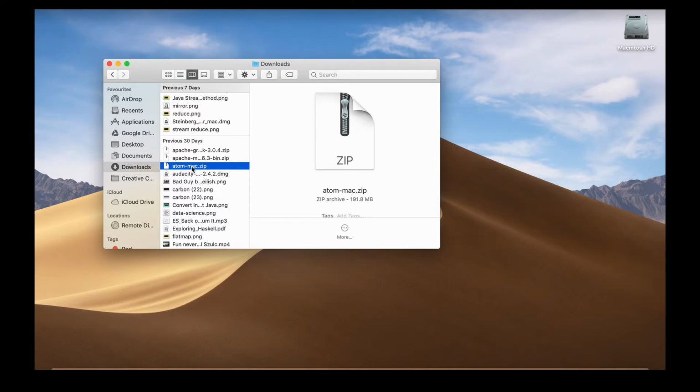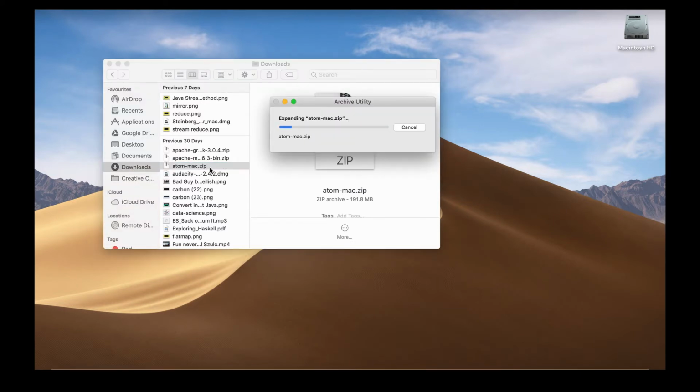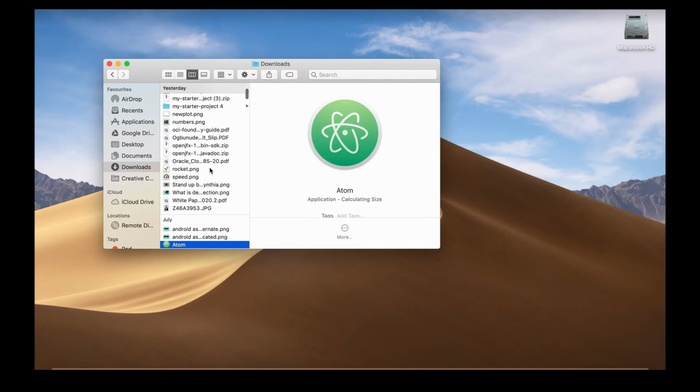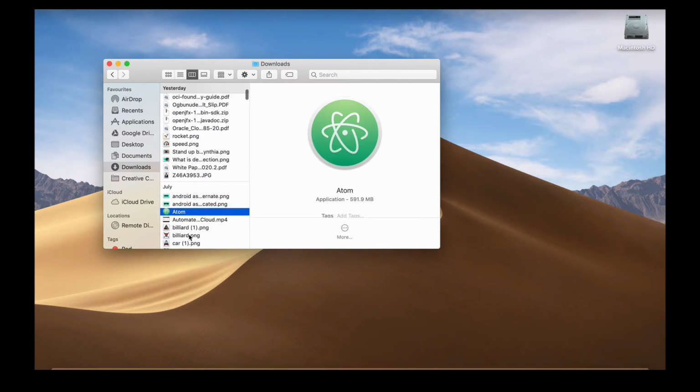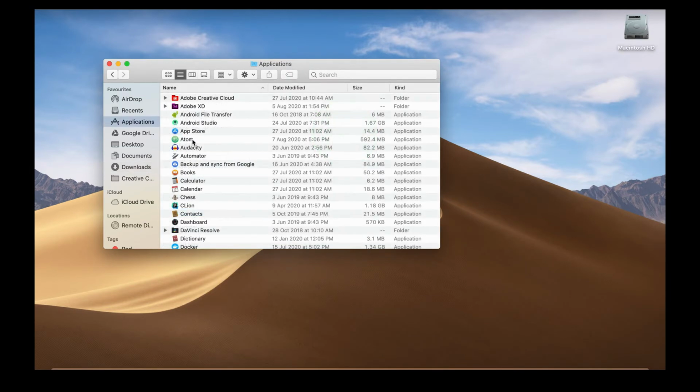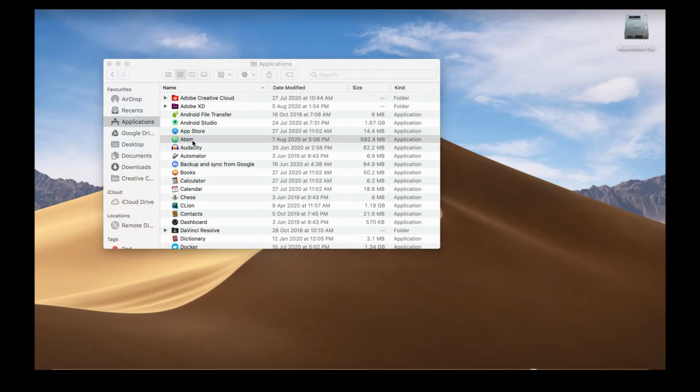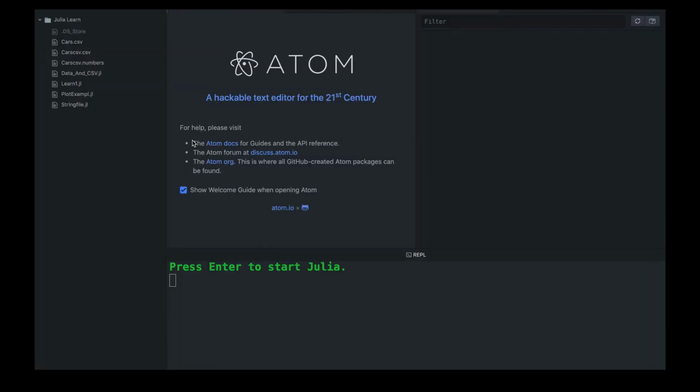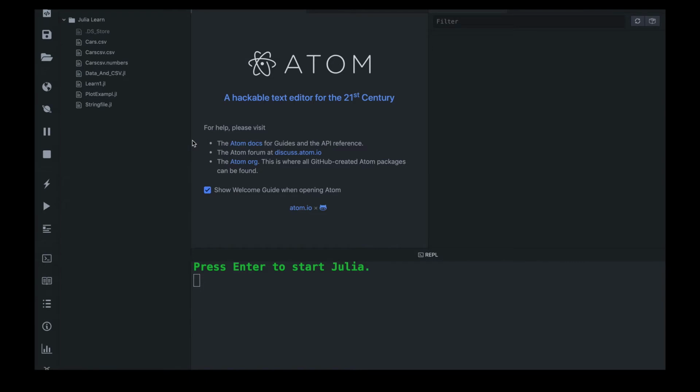In Mac environments, you might be given a zip. You unzip it, and then you will see the application file. You can drag and drop that application file to where you have your applications. We can now open Atom. The same thing applies for Windows. You download it and follow the instructions for installation.